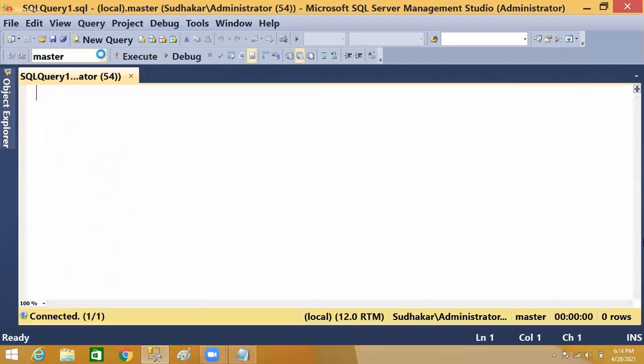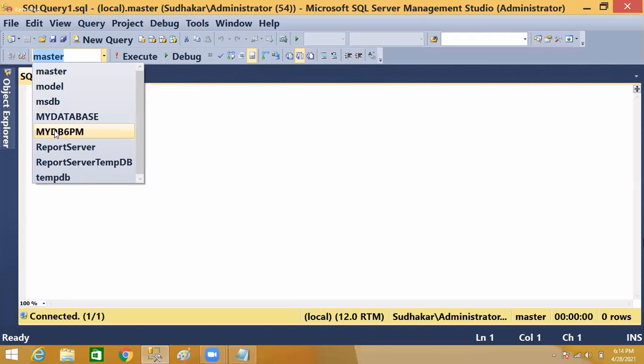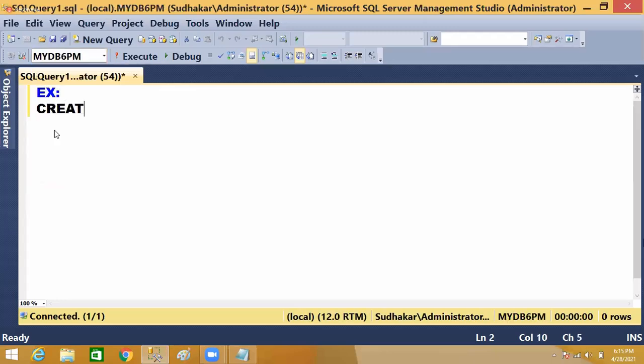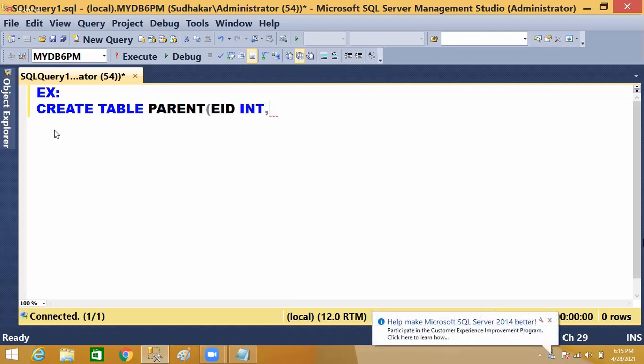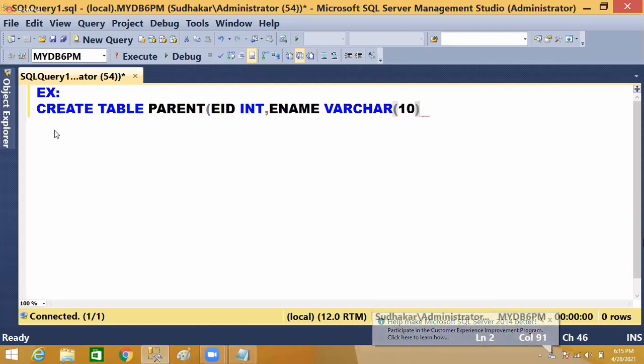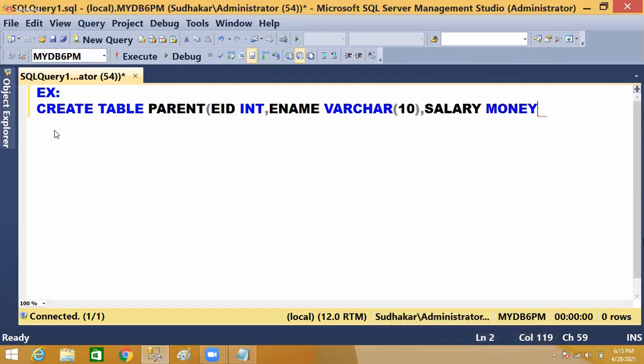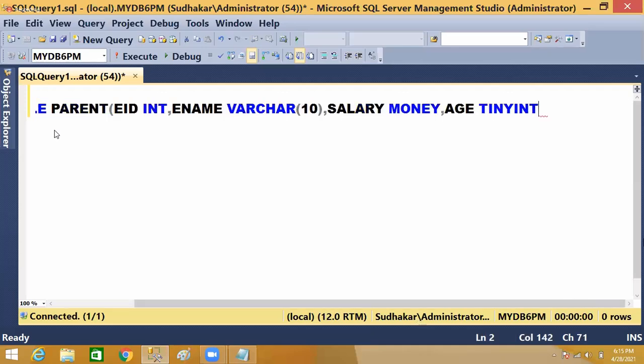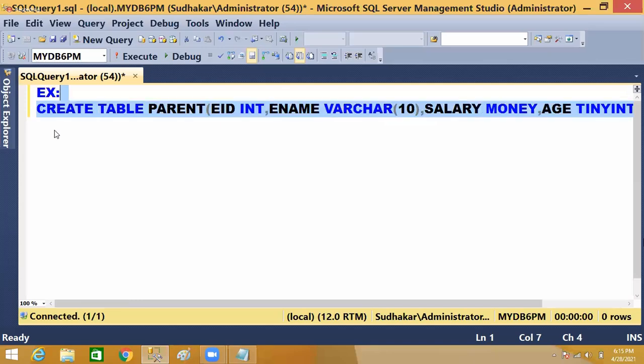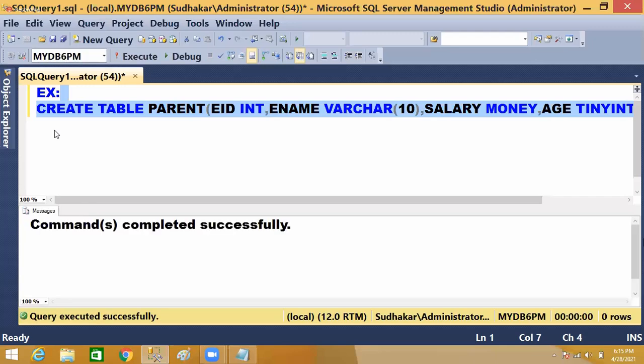Okay, first I want to select MyDB 6 PM. The first thing, I want to create a sample table, guys. So CREATE TABLE, suppose I give the table name parent. EID integer, ENAME varchar of some size, salary money, and age. So this is one table we designed, but I'm not using any constraint on these columns, just a normal table we created.